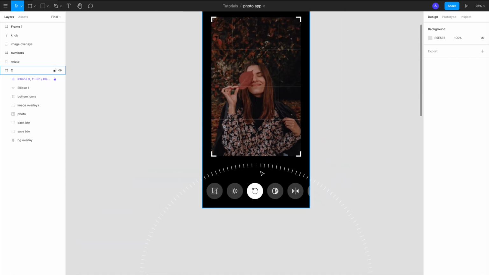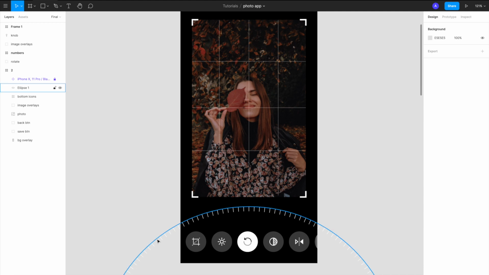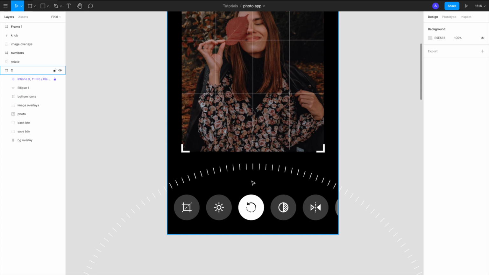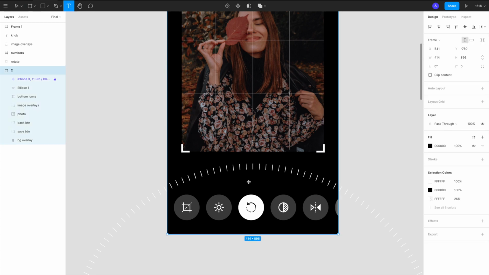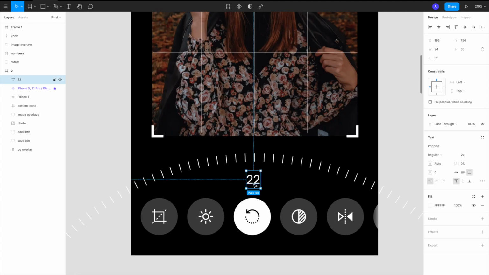What will happen is when I move the dial to the right, the image will rotate to the right, and when I move it to the left, the image will move to the left. So let's do that. First we need to add a numbering for how much we have rotated. I'll hit T on my keyboard and it will invoke the text option. Now this will represent the degrees that we have moved. We want to keep it at something like 1 for now, and change this to center align.